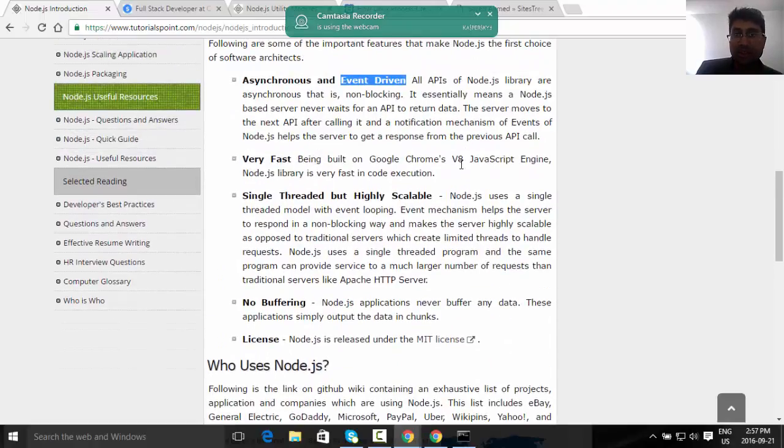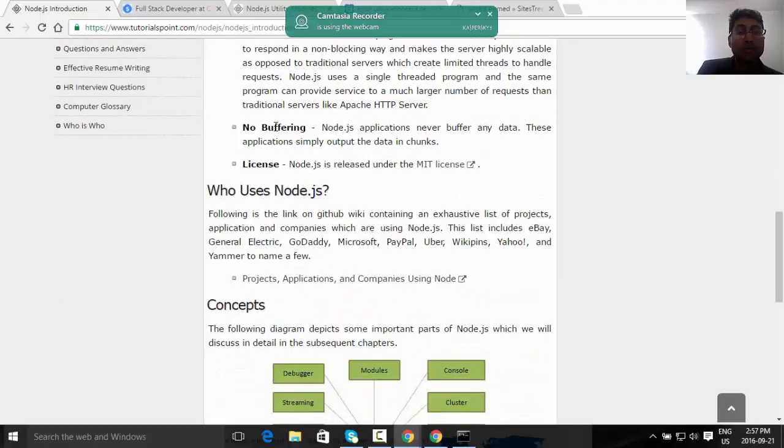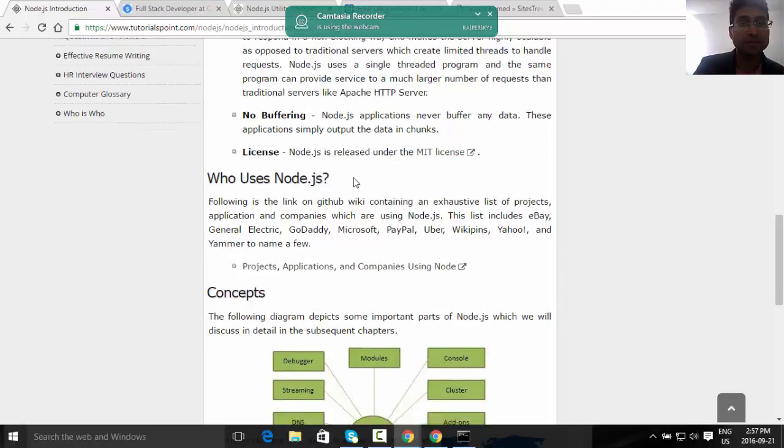So it will be very fast, single threaded but highly scalable. Yeah, it is single threaded, but it can create child processes. I think in Linux, processes, spawn, fork, all those concepts can be used here. So yeah, the child process, no buffering. Node.js does not buffer the output data. It just directly sends it. Licensed under the MIT license and free.